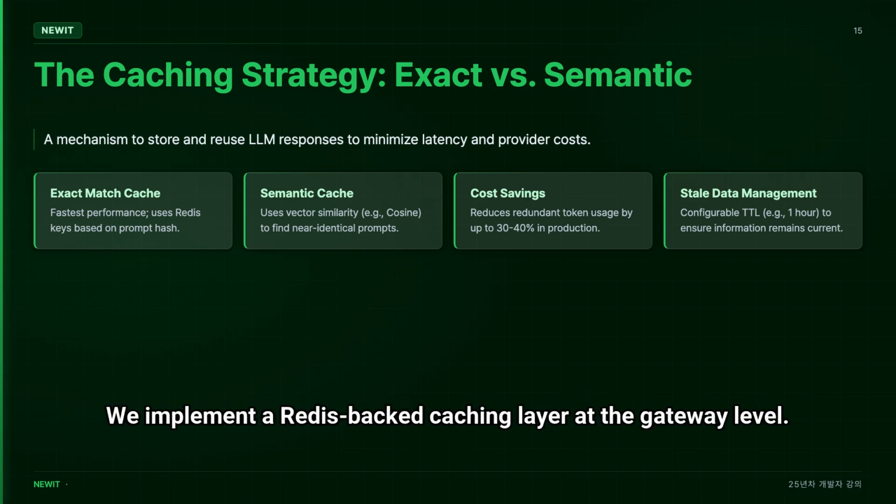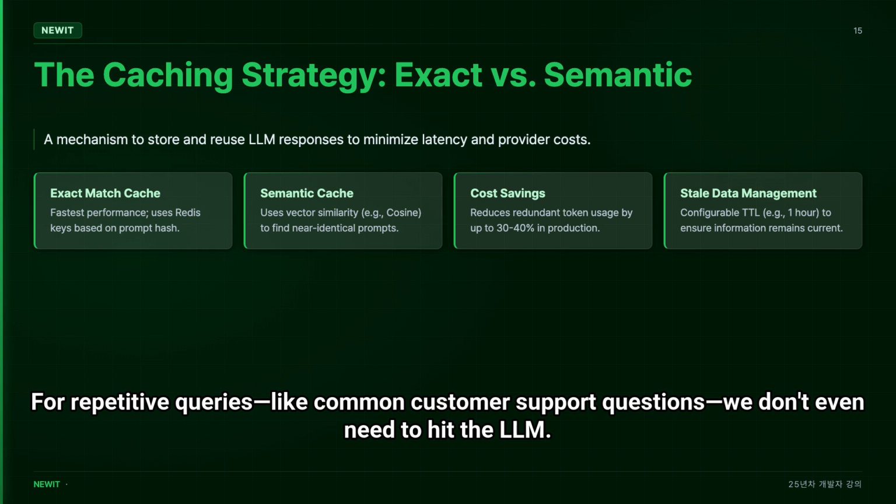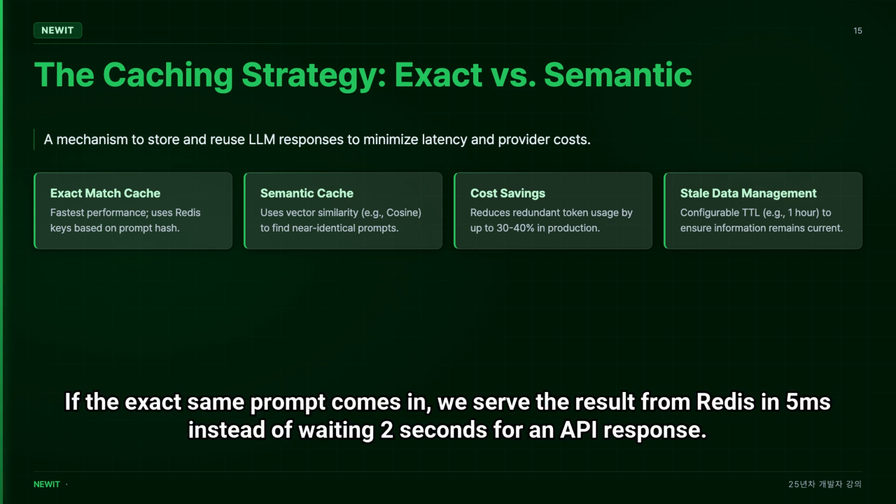We implement a Redis-backed caching layer at the gateway level. For repetitive queries like common customer support questions, we don't even need to hit the LLM. If the exact same prompt comes in, we serve the result from Redis in 5 milliseconds instead of waiting 2 seconds for an API response.